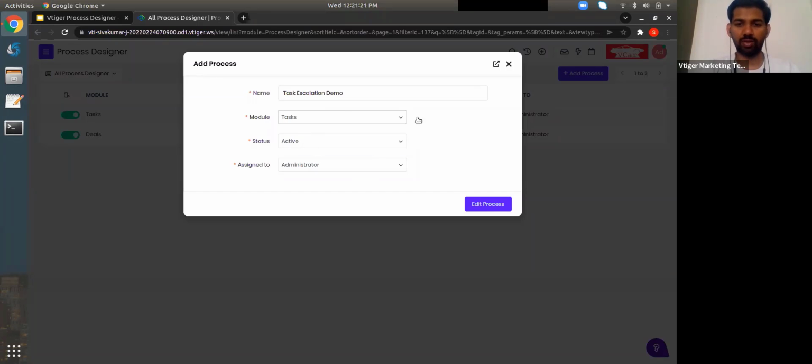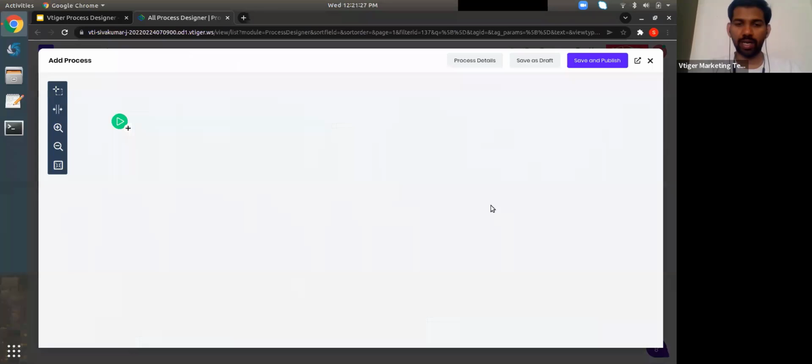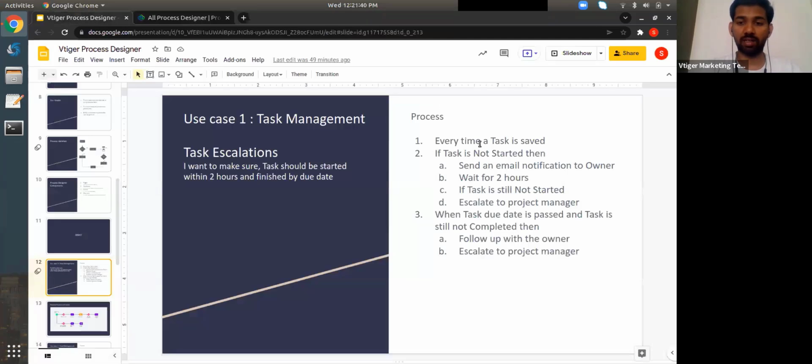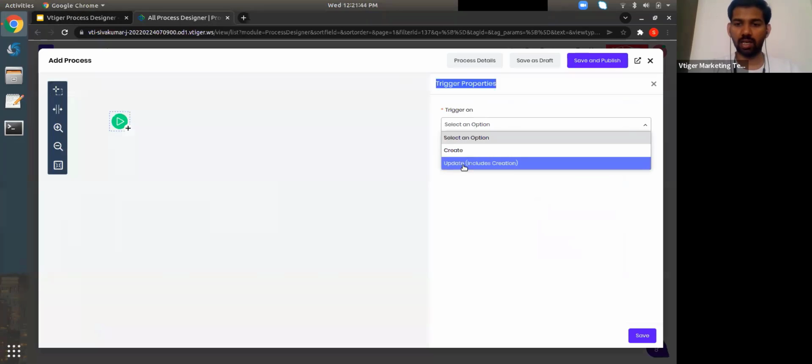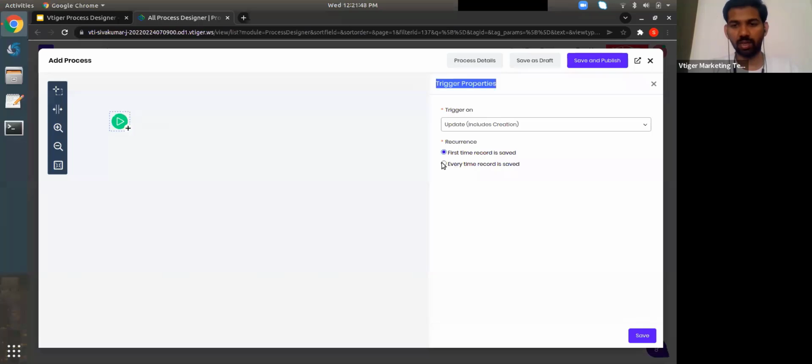These are the default values which we will fill. These two are the things which we need to fill before going to the process designer. So edit process. This is how it's going to look initially. It shows the trigger by default. In the trigger properties, we want to trigger this process every time a record is saved. I will say every time a record is updated, including creation, every time a record is saved.